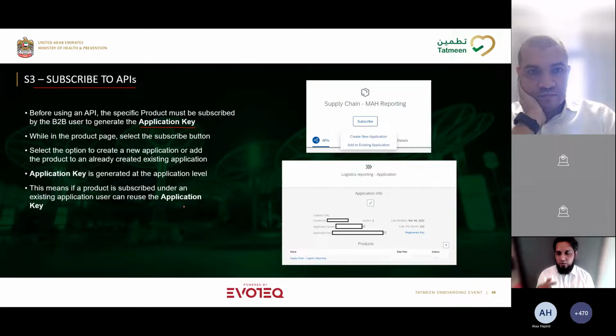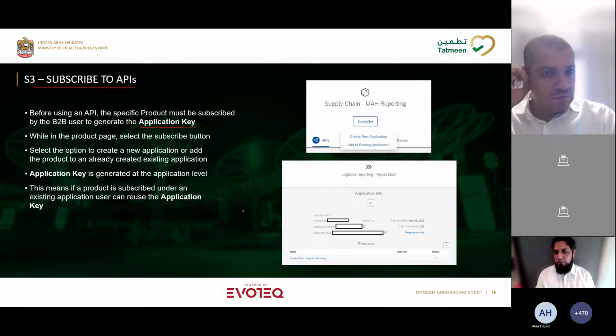Whenever you go to a product and subscribe, you will see two options. One is create new application and the other is add to existing application. Each application will have an API key. So this is nothing to think about too much. It's just how the developer portal is structured. If you want one API key for all your APIs, then you just create the application one time. When you click subscribe, it will show a pop-up, enter some basic information, save it, and it will add this product to that application and give you the API key.